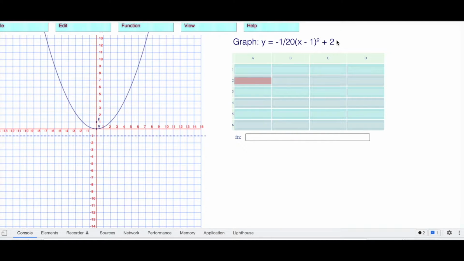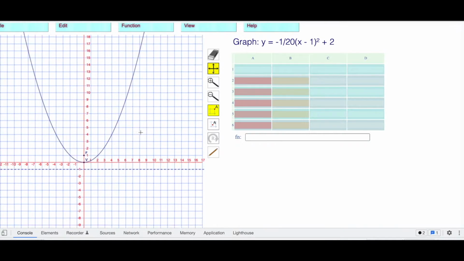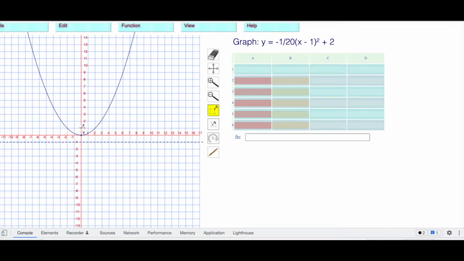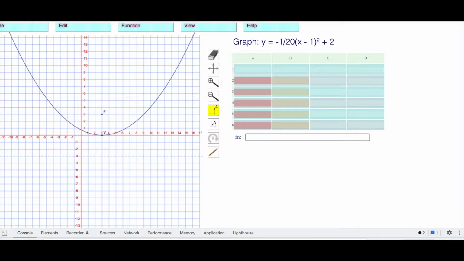You can graph the equation of a parabola. The translation tool is on. If I click down and drag, it translates the Cartesian plane. If I turn that off, I grab the focus. I can move the focus to wherever I want on the screen. If you just let it go, it snaps because our snapping tool is on, or you can use your arrow keys to move it around like that.